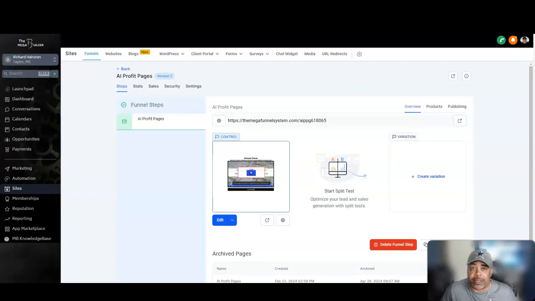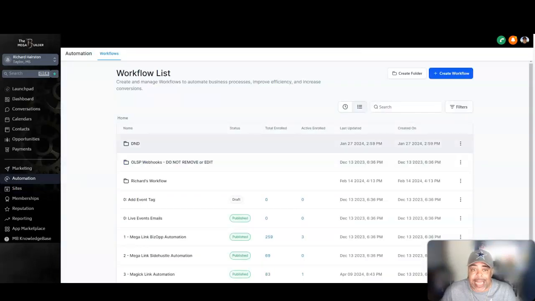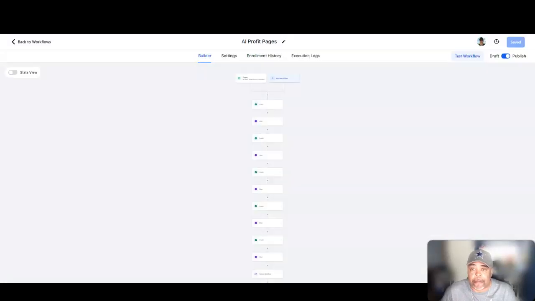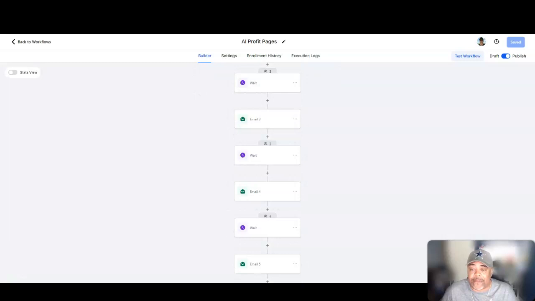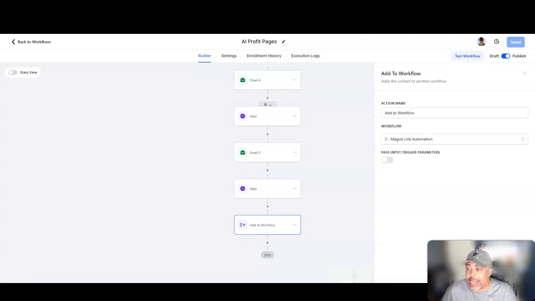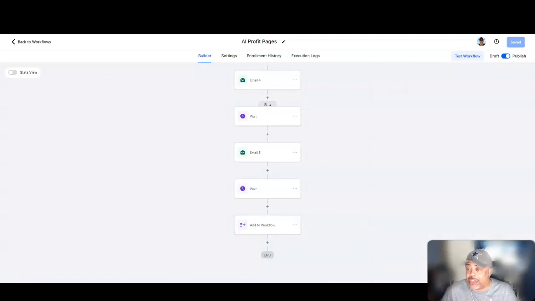So let's go back over to my system. In my system here, I have this page. I have it connected to automations. In my automations, if I go to my workflows, AI profit pages, this is the workflow I set up for 5 days. Once they go through this final process, it's going to be added to another workflow. And I can click that right there. The workflow I got them added to is Magic Link Automation. So I can do that as well. I can send them through as many workflows as I have inside of this system.